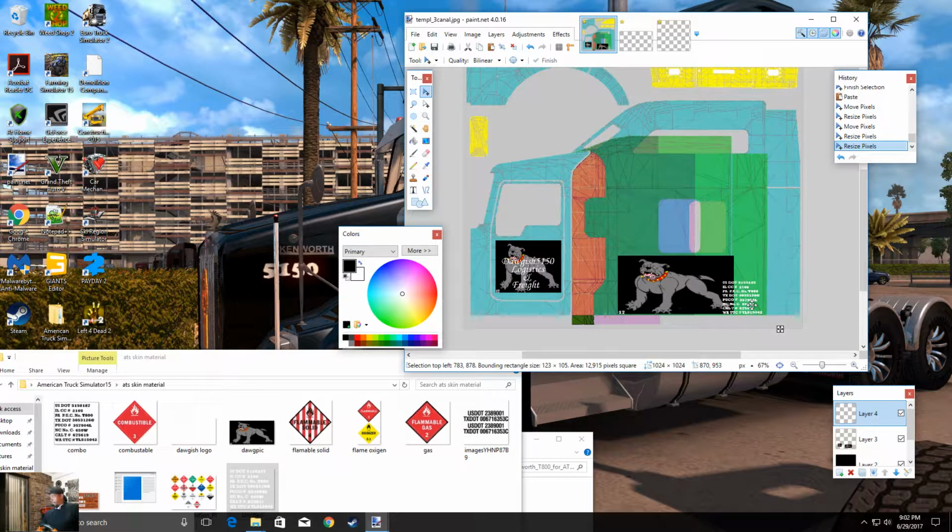So I'm just gonna place this right here, like so. And then I'm gonna grab all of my stickers that I did, the flammable gas. Just go drag that in there.